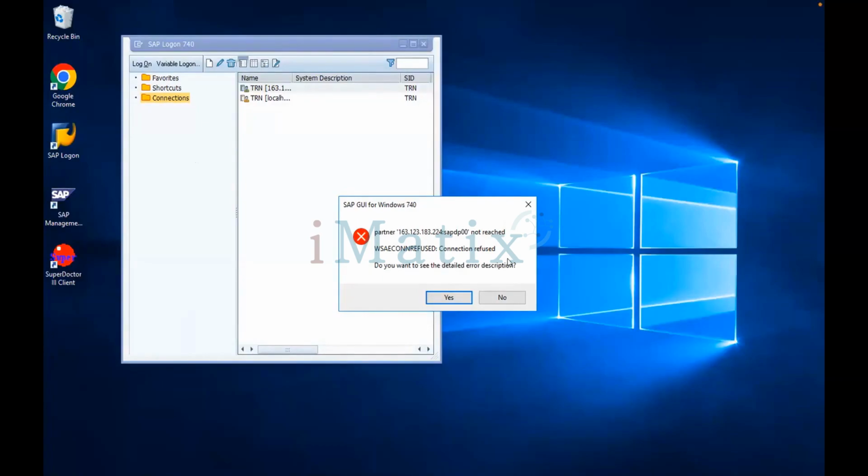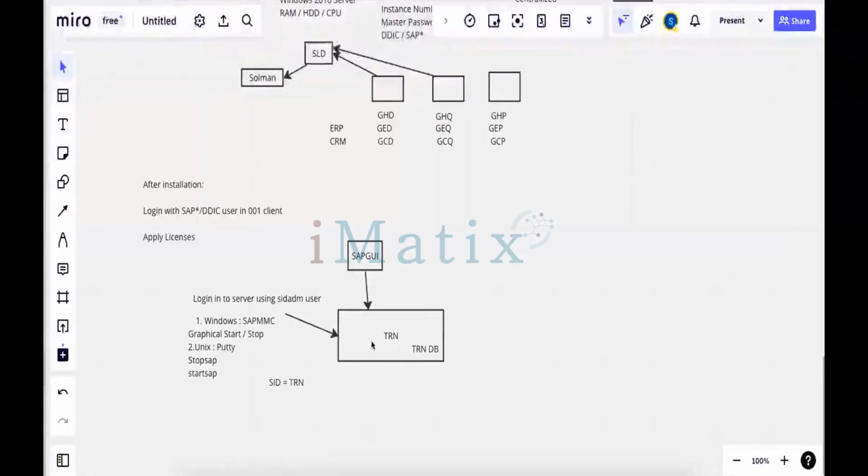Yes, I'm getting the same error message. It means the server is not up. Server is down. This is a stop. To start the system, we can perform the start also. What happens when we are going to start and stop? What is the sequence? This is the sequence.